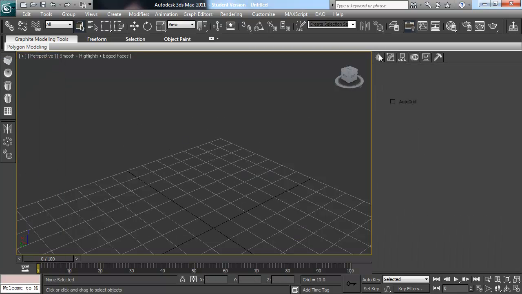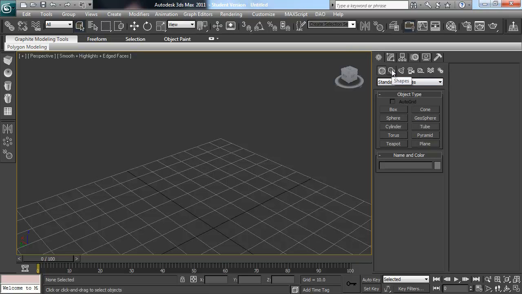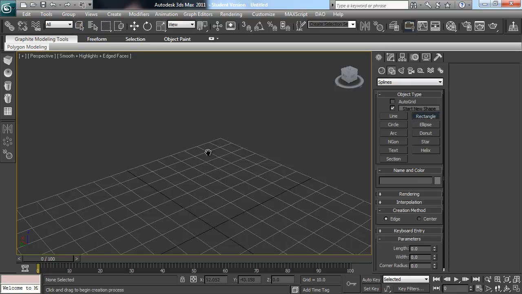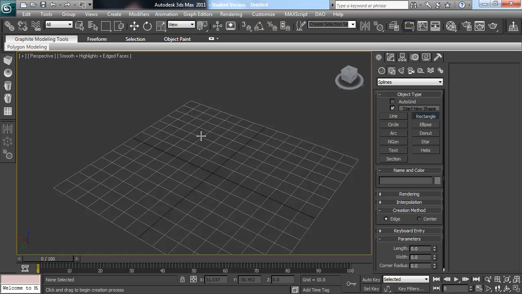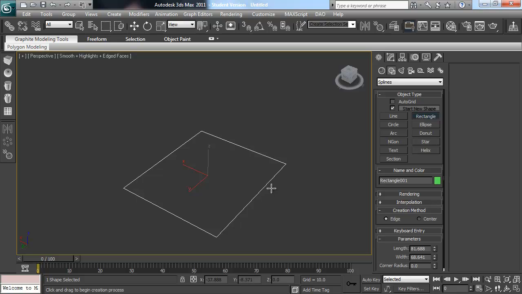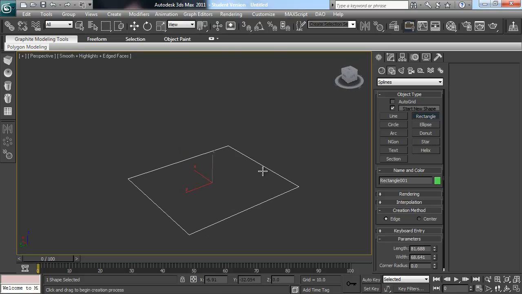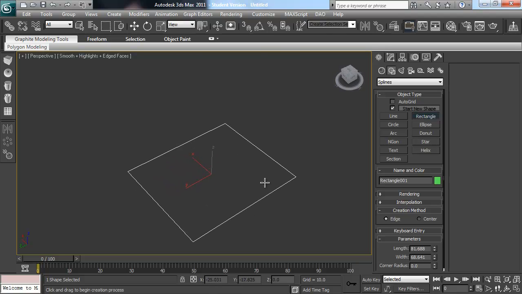Onto spline object creation. Go to the shapes panel. This is where all of your splines are, and other shapes. Let's start with a rectangle, and I'll just show you very basic principles of what a spline is. I'll turn off the grid and the bounding box so you can see. It's just sort of lines. You can think of it a little bit like edges without faces, if you're used to working with editable polys.